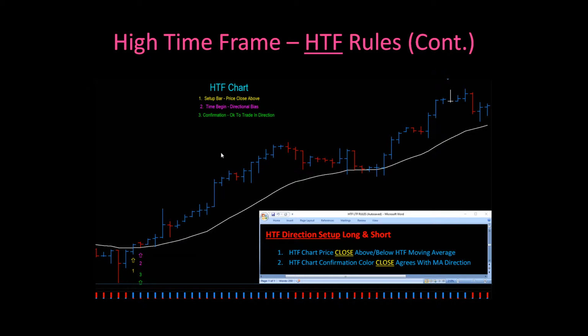Now here's the same chart. All I did here is magnify the rules. So same deal here. All I'm looking for is high time frame to close above, in this case above, below for a sell, but right now we're looking at the buy, on my high time frame moving average. That's right here. And then I want the confirmation color to close and agree with the direction. So that's this point right here.